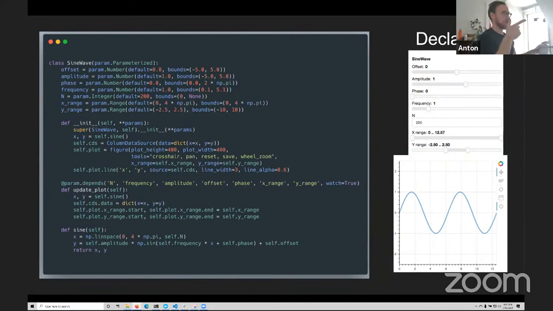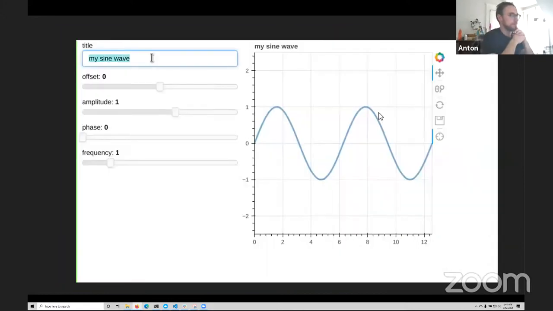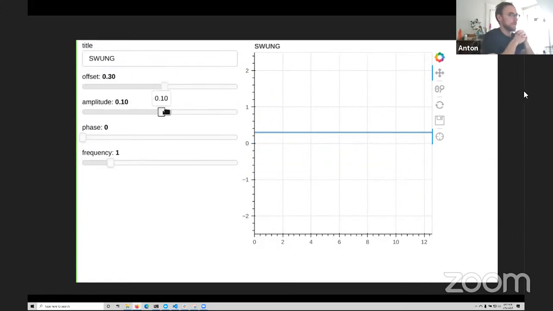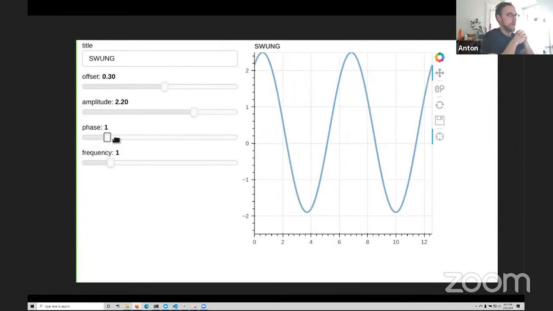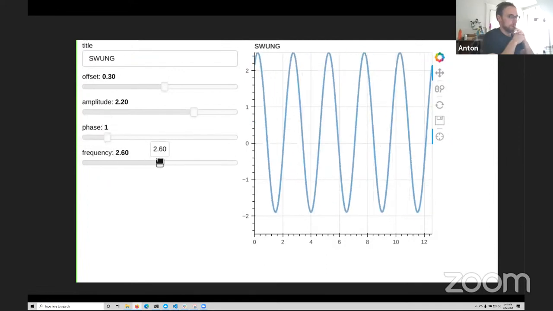And as you see, the data will be replaced by the new data calculated in the self sine call, and then the plot will eventually be updated. So on the next slide, you can see that in action. So let's go to the next slide. You see I'm updating the title here. It's changed to the software on the ground. Now I'm changing offset, it moves back and forth. Same for the amplitude, phase, and frequency.